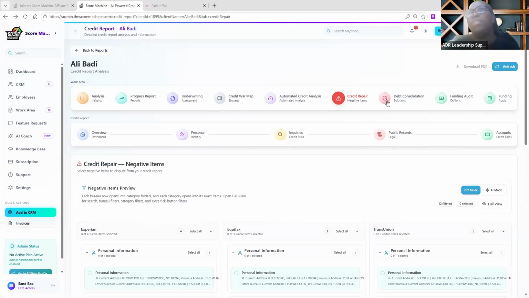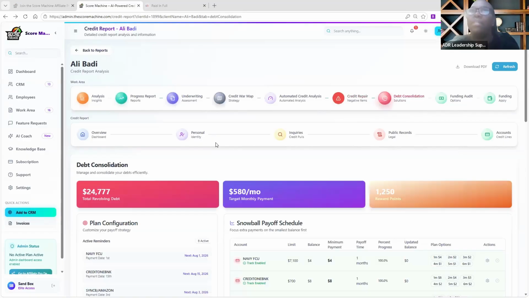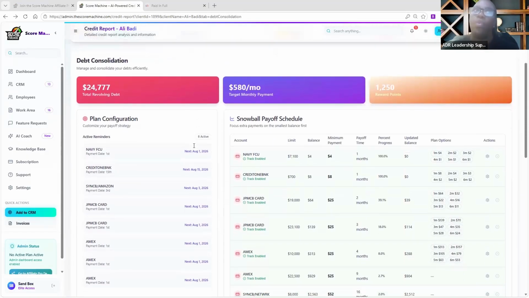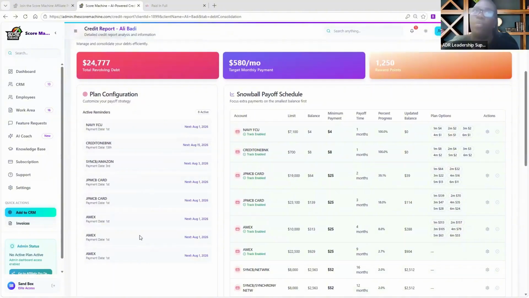So the system also has debt consolidation. If you want to set up a monthly reminder, remember we had those 3 accounts that were over the 30%, I would make sure that if I didn't set up a monthly reminder, that I would have monthly reminders set up for those. This is the snowball payoff method. Snowball meaning balances are listed in order from the lowest to the highest. It also shows payment plans for the first 5 accounts and stuff like that.